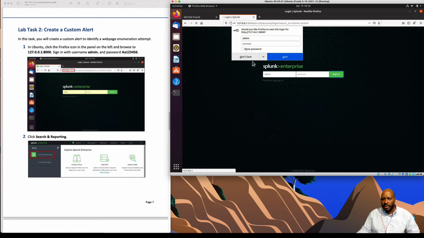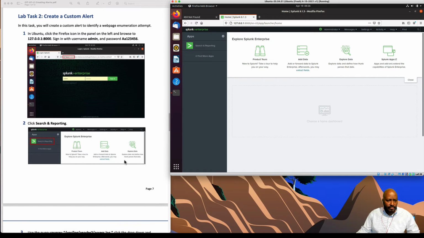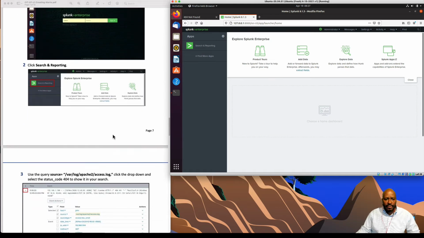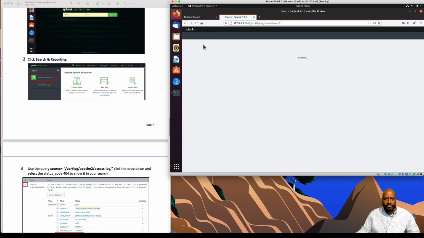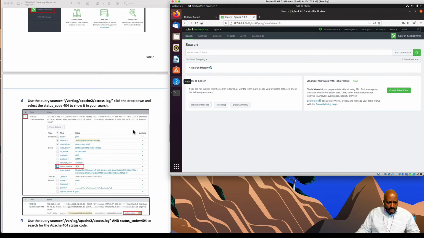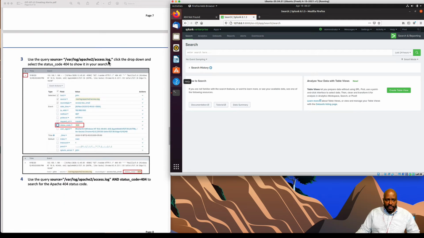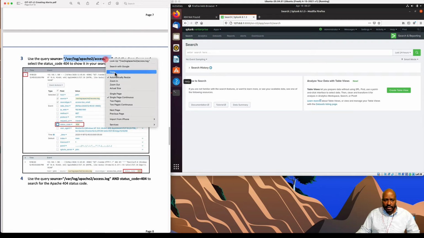Okay, so I'm logging into my Splunk machine. I don't want to save the password. So I'm on step 2 of page 7. I need to search and reporting. And in search and reporting, I'm going to look for this search query string. So I want to see what's in the var log. So I'm going to just make it real easy on myself. I'm going to copy and paste.